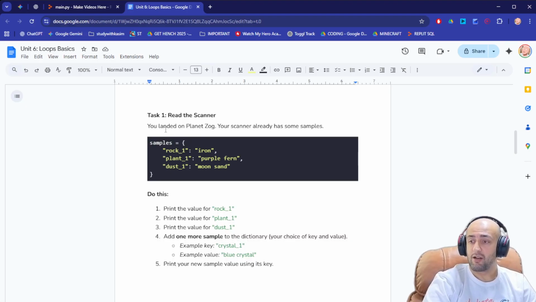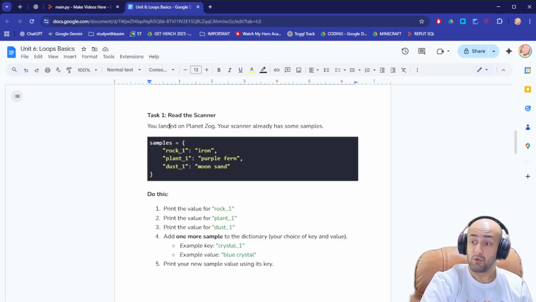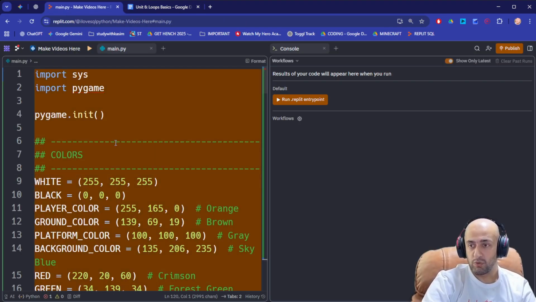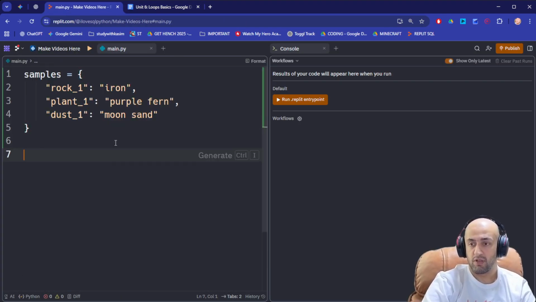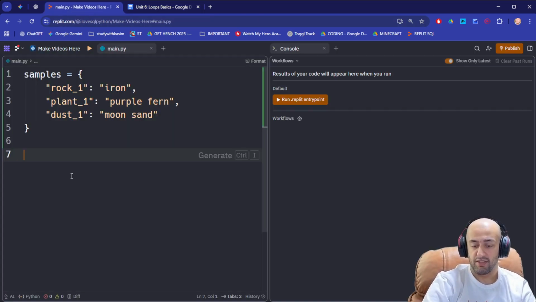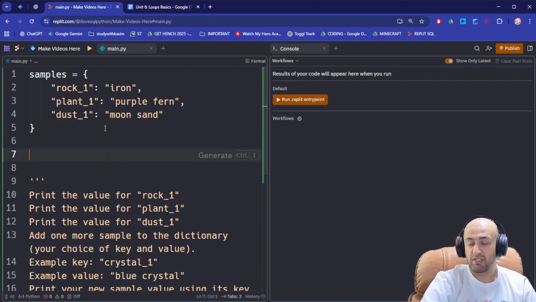So imagine this, you landed on planet Zod, your scanner has already scanned some samples. Now we have samples here, rock one, plant one, dust one. And this is our task list. So we're going to copy and paste this in right here, and this in here too. There we go. So what do we need to do?